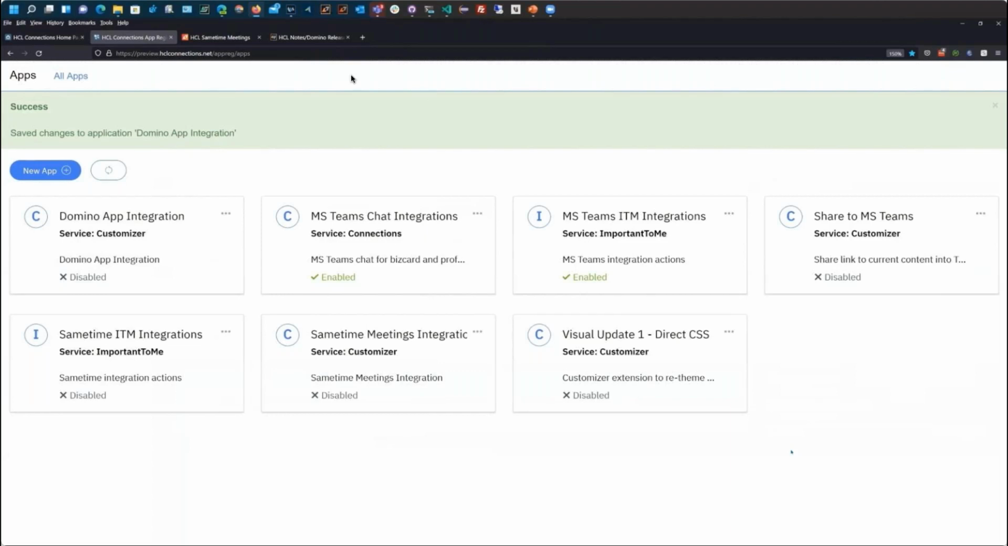And what you see on the screen is the app registry. And we see 7 cards here. Those 7 cards represent extensions that have been loaded, via the process I showed you on the previous screen, to the customizer on this Connections instance. So we have a number of integrations here with Teams. We have one with Sametime. There's a visual update, etc. So let's go right ahead and look at some of them.